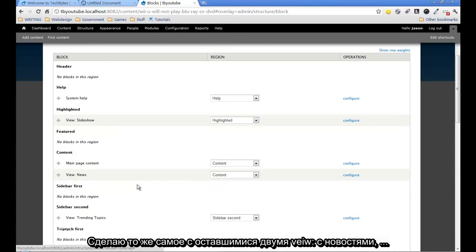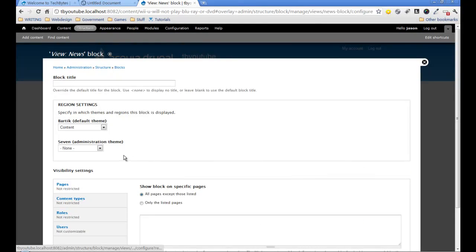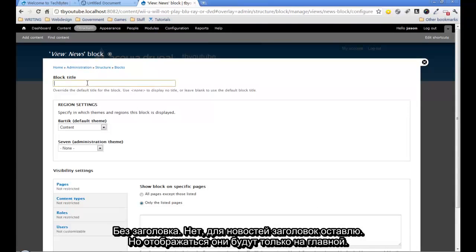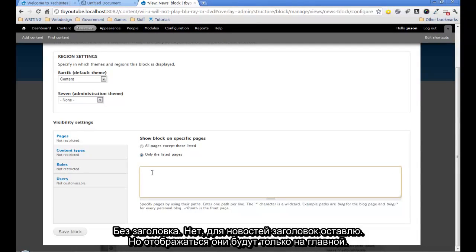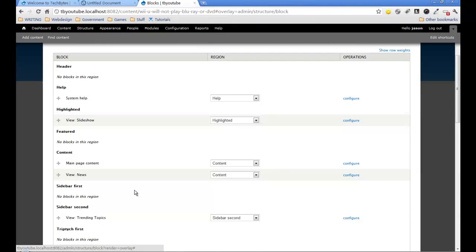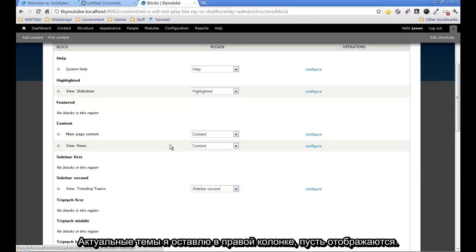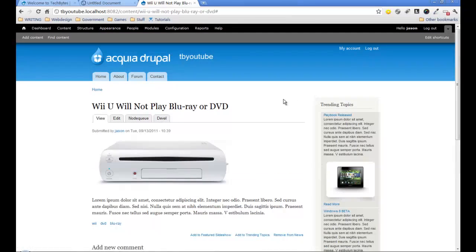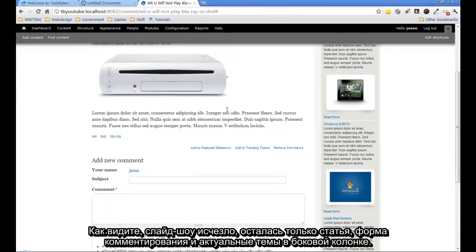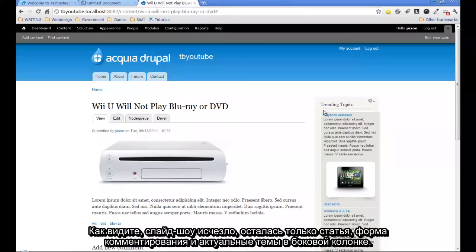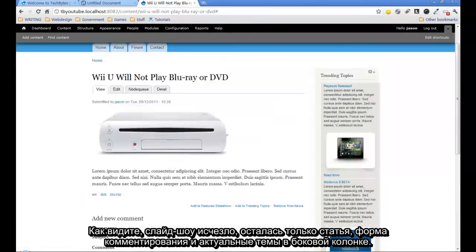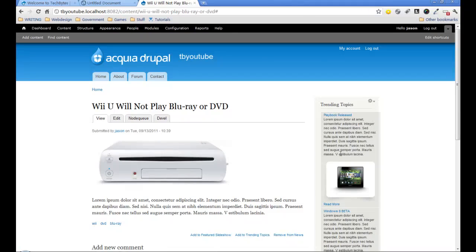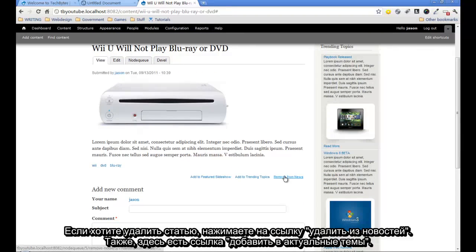I want to do the same to the other two views that we added. So the news, I want no title. News or level title, but I only want it to be on the front page. And trending topics, I'll leave in the sidebar. They can always show this. That's fine. So you notice that the slideshow has disappeared, and all we have is the article, the comment page, and we still have the trending topics on our right hand side. And again, if you want to remove it, you just remove it from the news.